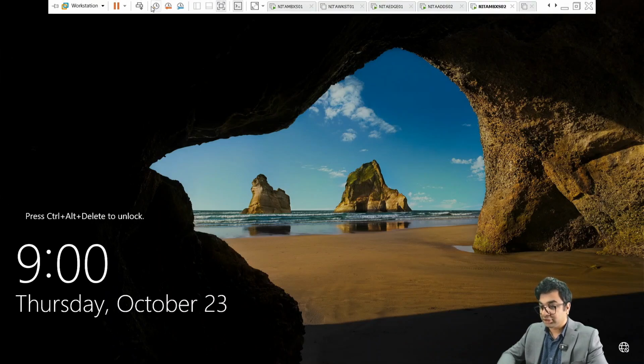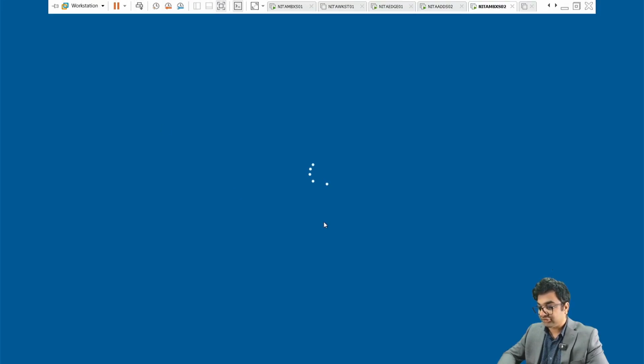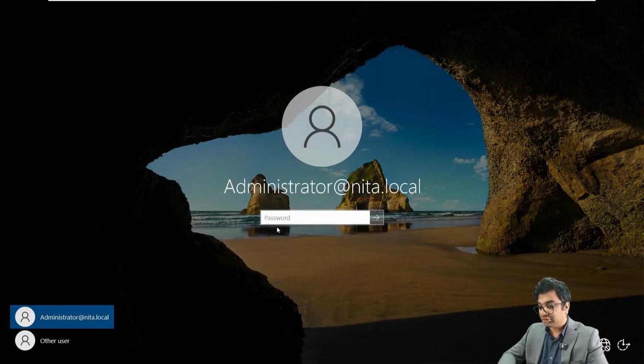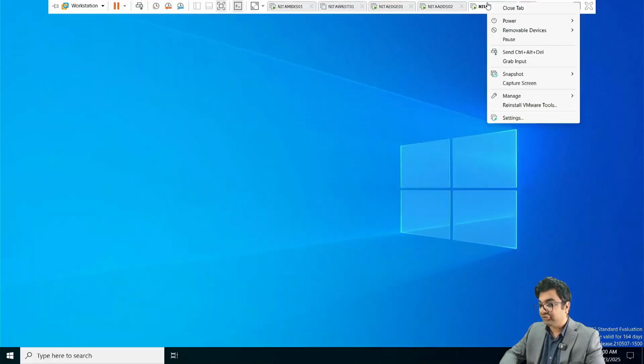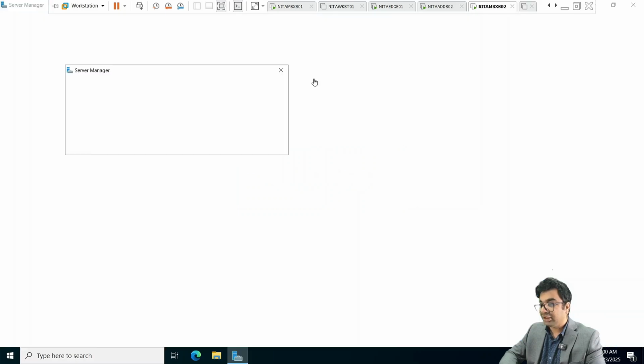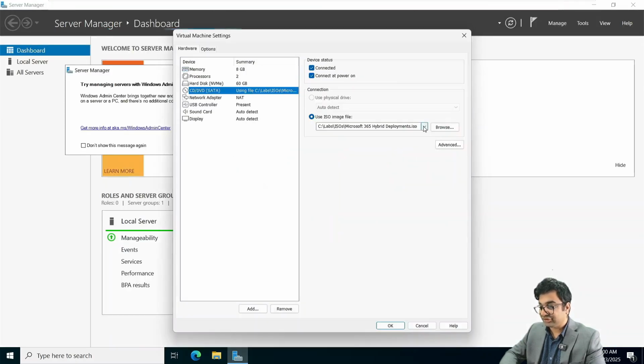All right, so my Exchange server has restarted. I'm going to log in. And I'm going to mount the Exchange Server 2019 CU14 ISO on this and get started on the Exchange Server installation.